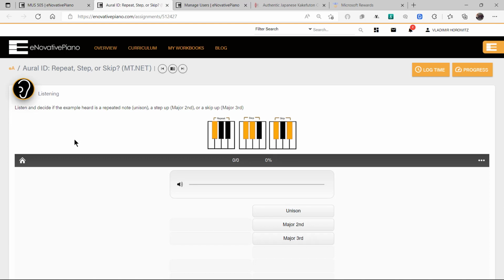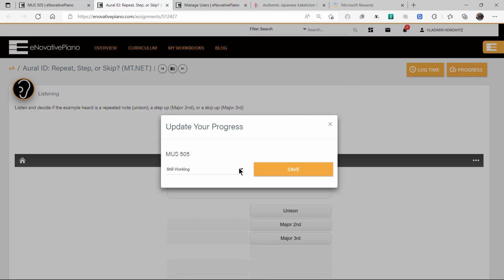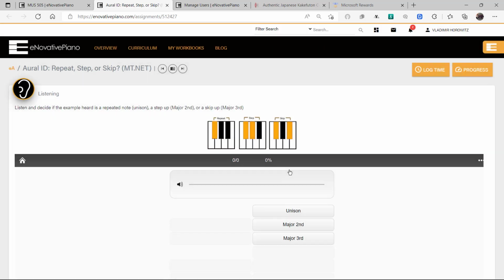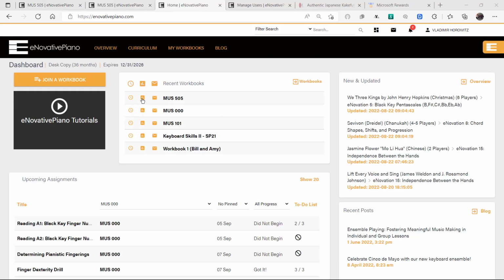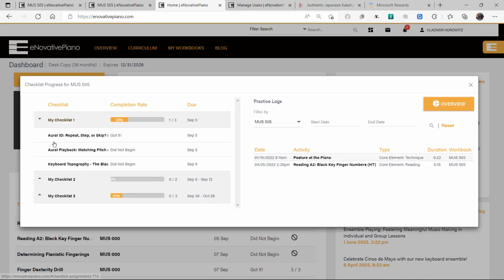After you have practiced, you will want to report your progress. Select Progress on the lesson page. Choose your progress status and save. When you report your progress, it will be updated on your checklist summary.